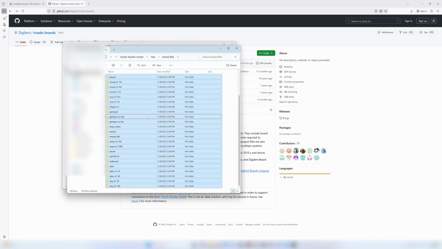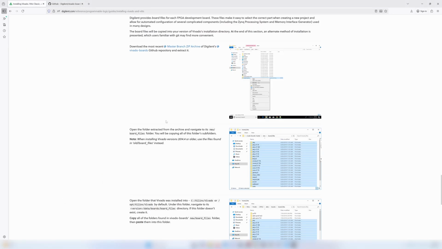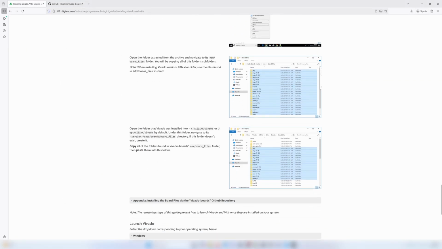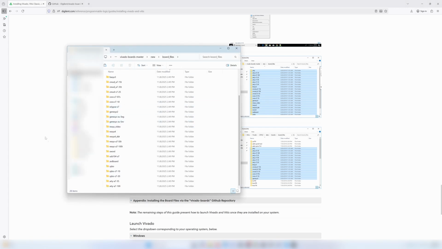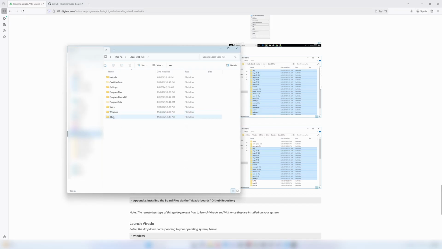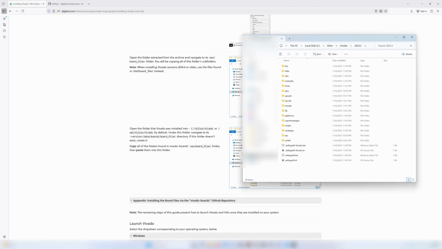I'm going to install all of these. So I'm going to just Control A, Control C to select all. And then we can come back here and they will show us where we need to install these. And so we go to our Vivado installation folder, which is usually directly at the base C drive, and then Xilinx Vivado. So we can come back here, go to our C drive, Xilinx Vivado, and then as you can see, I've previously installed 2024.2, and then in this case, we're using 2023.2. And then continue following the instructions.